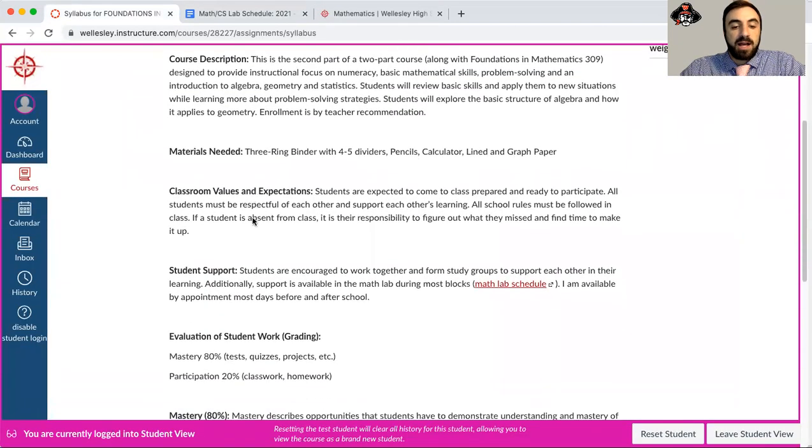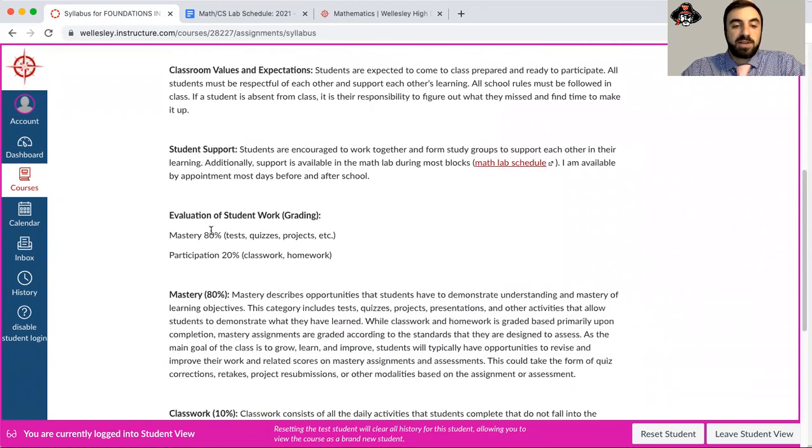As far as the grading policy for class goes, the grade is made up of 80% mastery, so that's tests, quizzes, projects, anything that assesses content knowledge, and then participation, classwork, and homework makes up 20% of the score. My philosophy of grading is that I want students to improve, I want students to learn the content, and I want to give them opportunities to show growth.